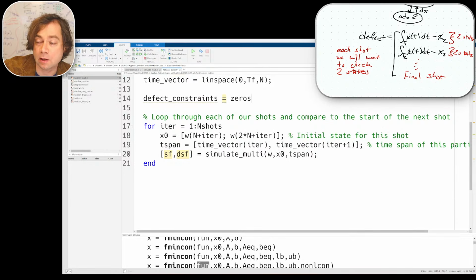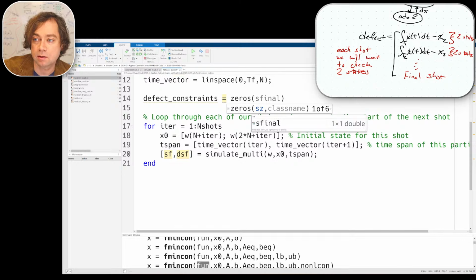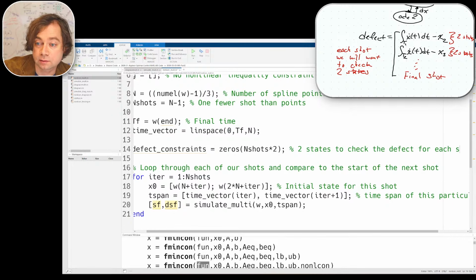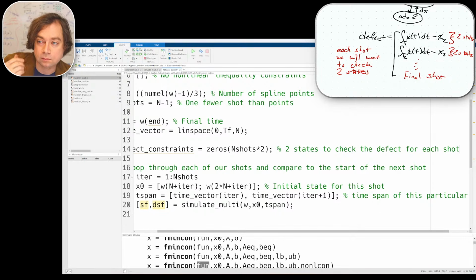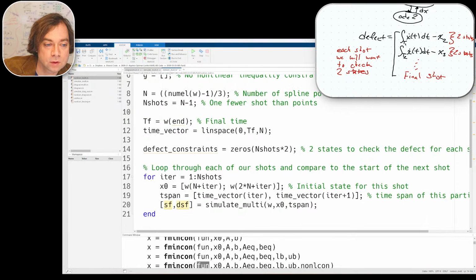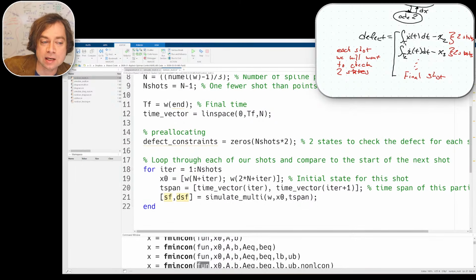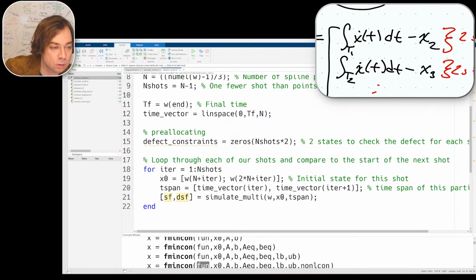It's going to be a vector. I'm just going to initially populate it with zeros. And what size does it need to be? Well, I'm glad you asked. It's going to be the number of shots that you have, times 2. You have 2 states to check the defect for each shot. Okay. Right. So we have this thing called defect constraints. We are pre-allocating it, meaning making it the right size, pre-allocating. And now we're inside the loop. We can add in the result of each of those defects, right? So we're going to take the result.